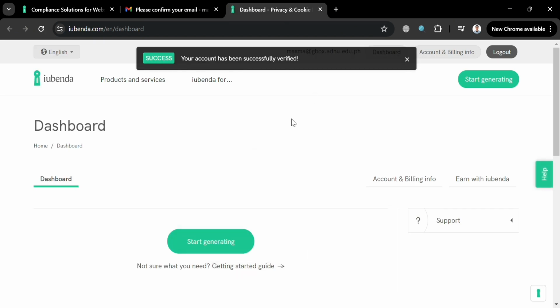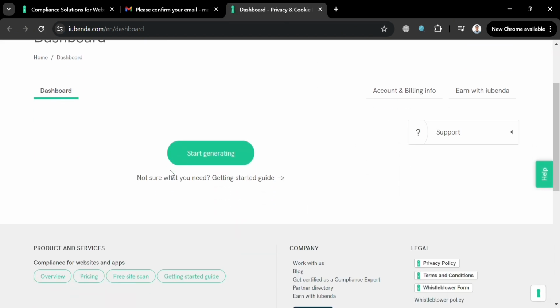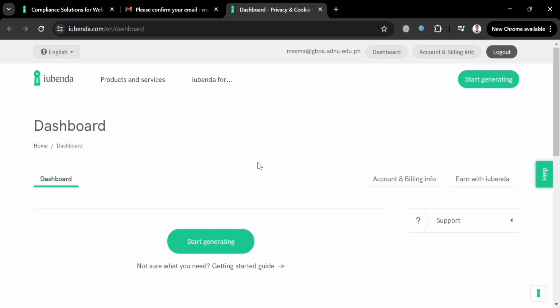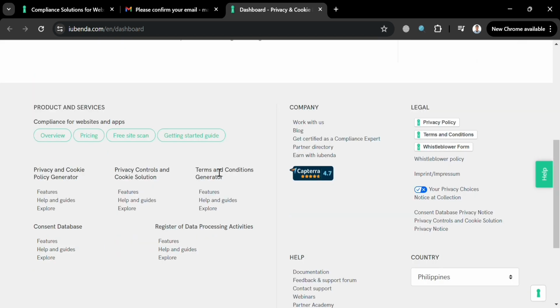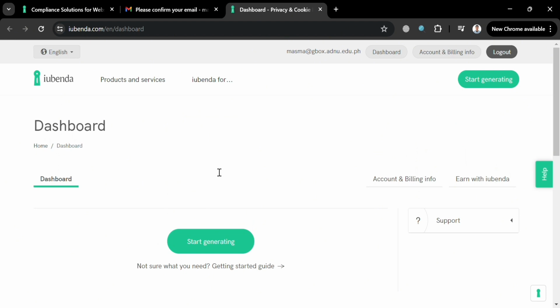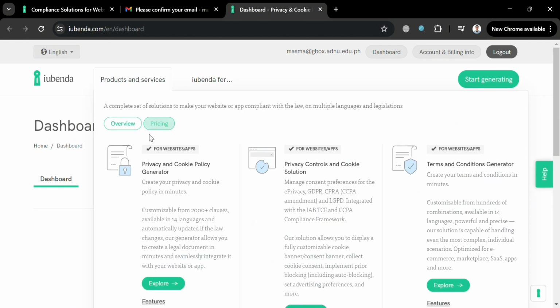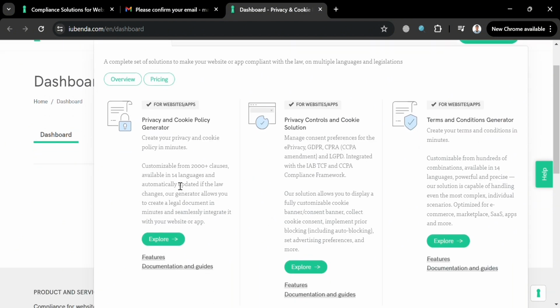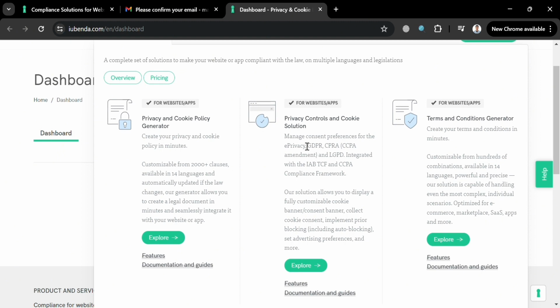And as you can see, this is what the dashboard looks like of Iubenda. And on this dashboard, it is a centralized hub where users can manage various aspects of their legal compliance efforts. And these include document management, compliance monitoring, cookie consent management, integration management, analytics and reporting, and many more. And aside from that, you can also navigate this products and services button on the top panel, in which you will be able to see here some of the services that are offered on this platform.